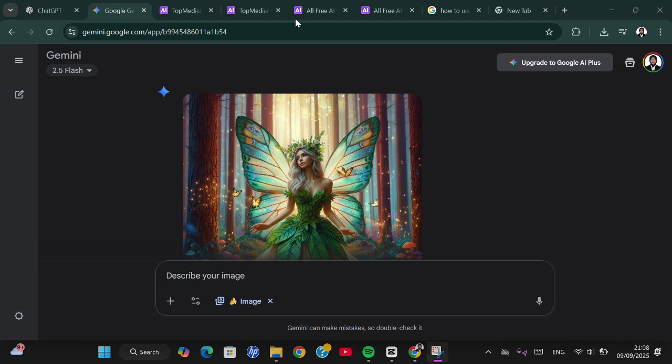In today's video, I'm going to show you how you can use Nano Banana in your AI animation workflow. Okay, let's get into it guys. For today's video, we're going to use Nano Banana on Gemini.